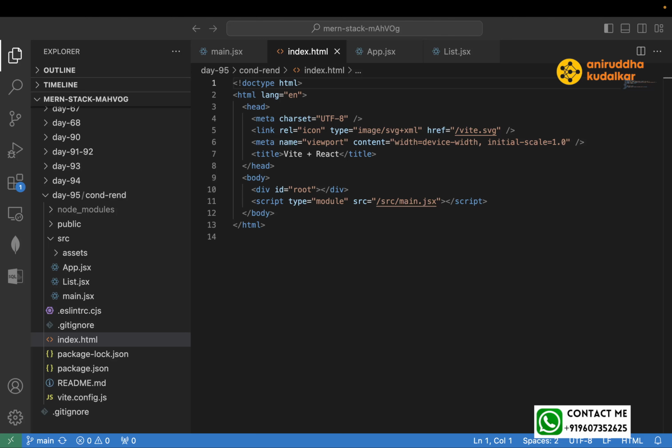But you are not handling that DOM. Who is handling that DOM? That DOM is handled by the framework called React. One of the frameworks called React.